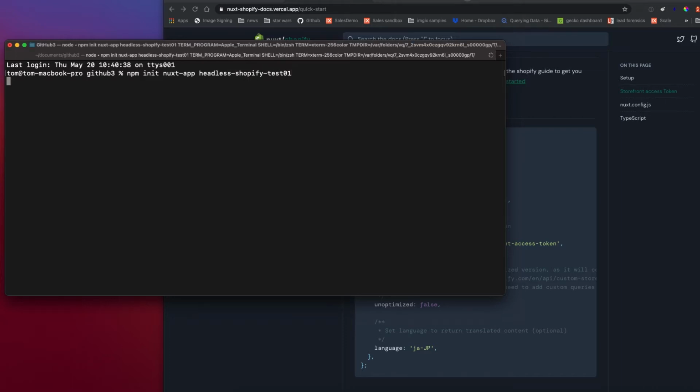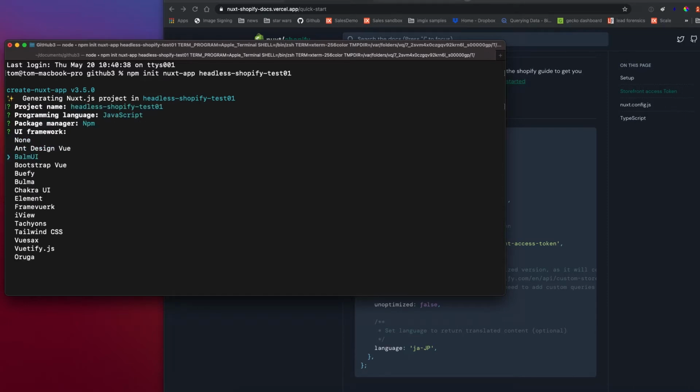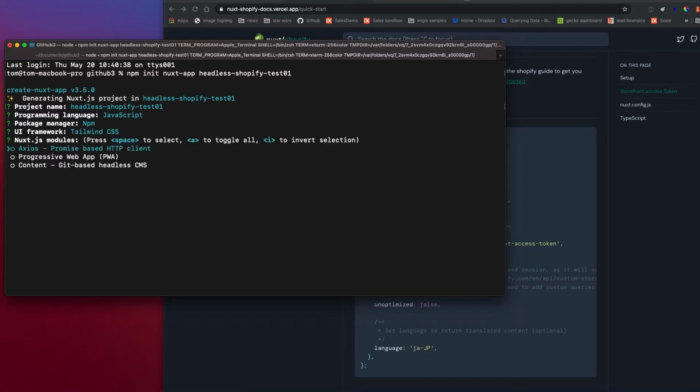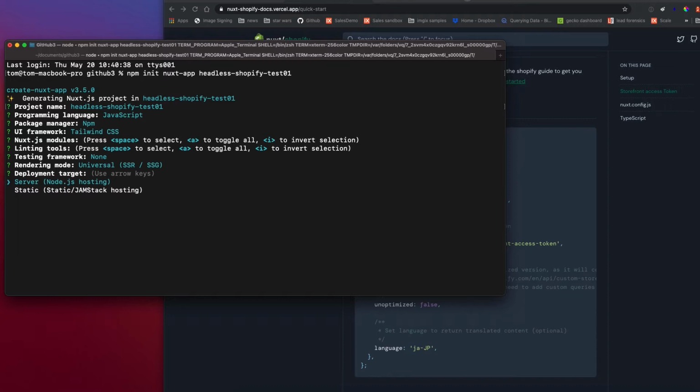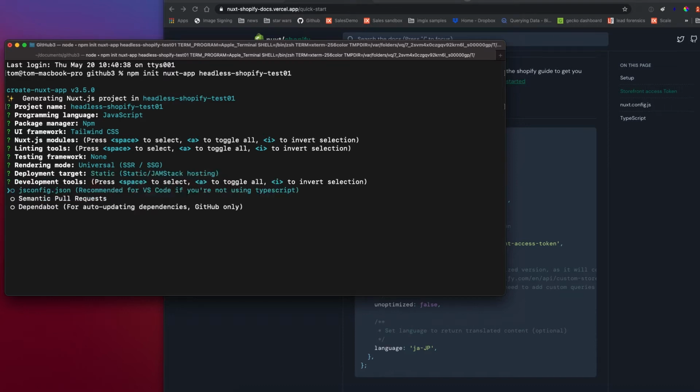Here we go. So this is going to take us through the questions here for creating a Nuxt app. The one thing is I am going to be using Tailwind CSS. Won't be using any of the modules or tools. I will use Vercel and Jamstack hosting and the JS config since I'm using the VS Code editor.